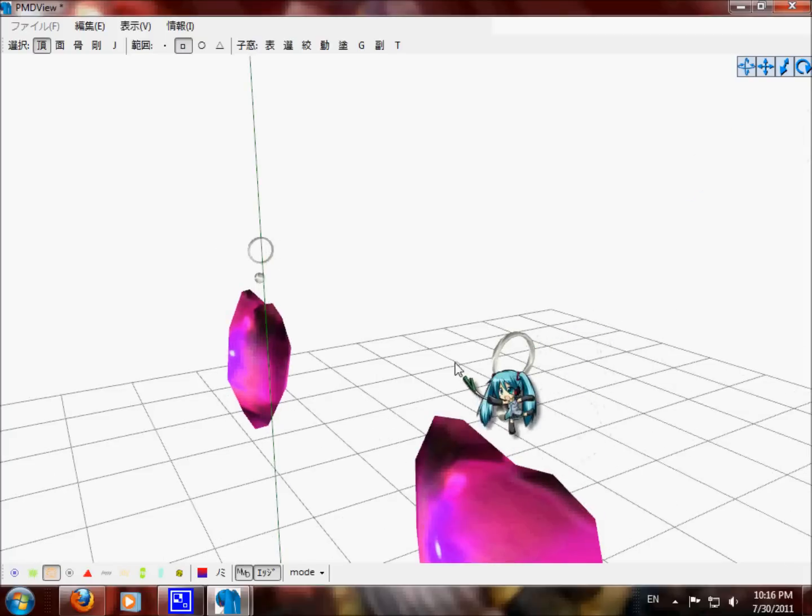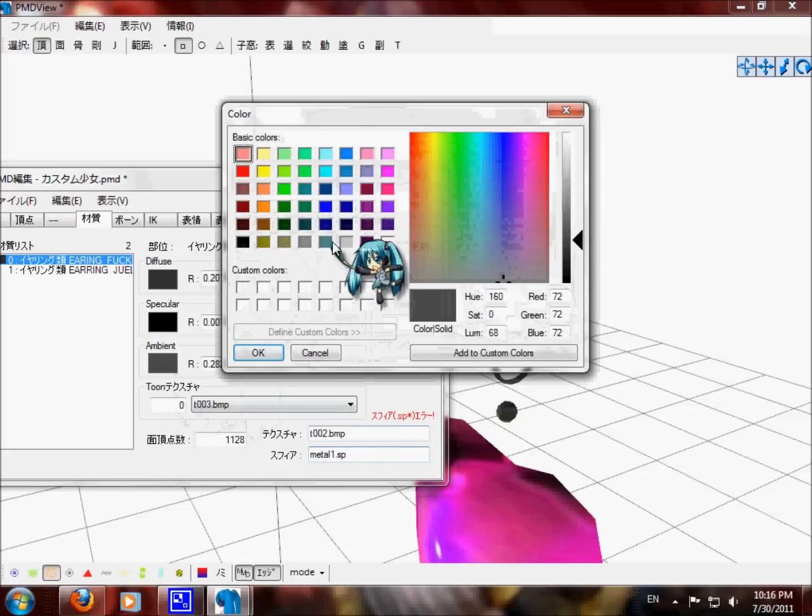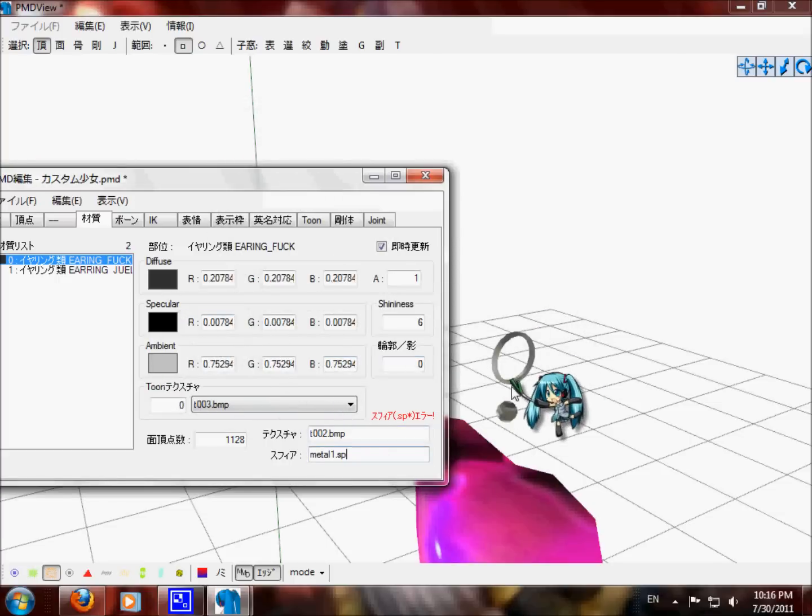Now, when I take off the SPA file, look, it won't be as shiny. It'll just be dull. That's kind of how it used to look. Just plain and dull, and I add it, and it goes shiny and pretty. So it looks more realistic. But that's just the start.